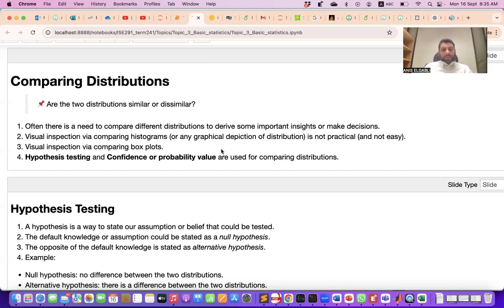So often there is a need to compare different distributions to derive some important insights or make decisions. What do we mean by that? Sometimes you have access to a random variable. When we say a random variable here, if you have an attribute that can take different values for different records, then this is in fact a random variable.